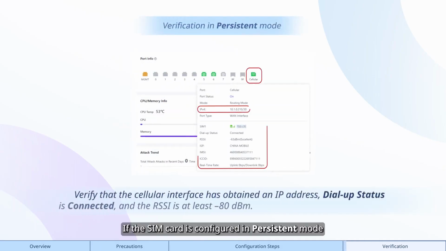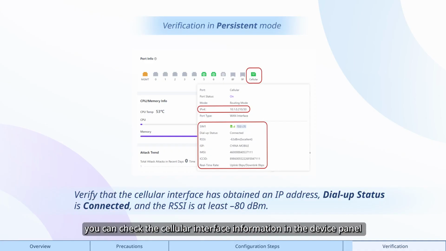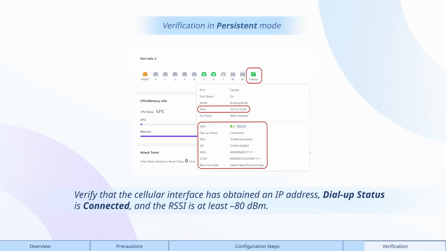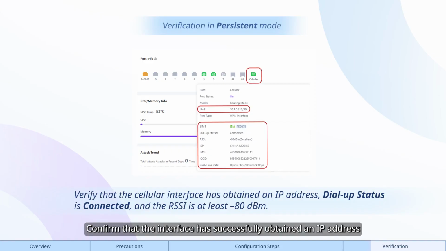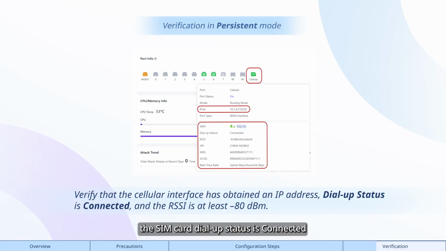If the SIM card is configured in persistent mode, you can check the cellular interface information in the device panel on the web home page. Confirm that the interface has successfully obtained an IP address, the SIM card dial-up status is connected, and the RSSI is within the expected range.